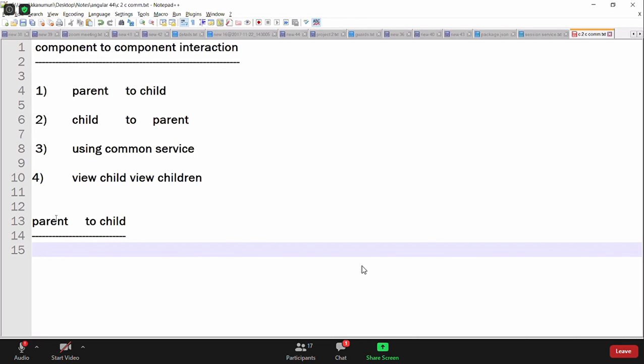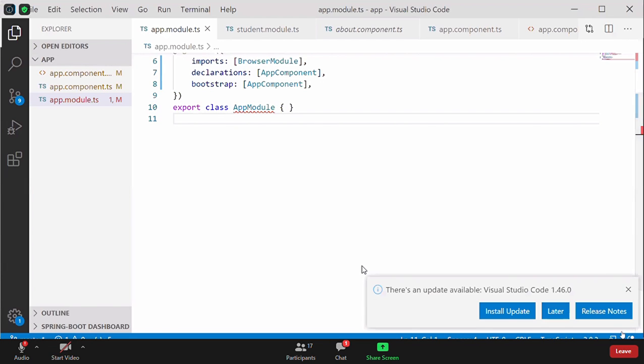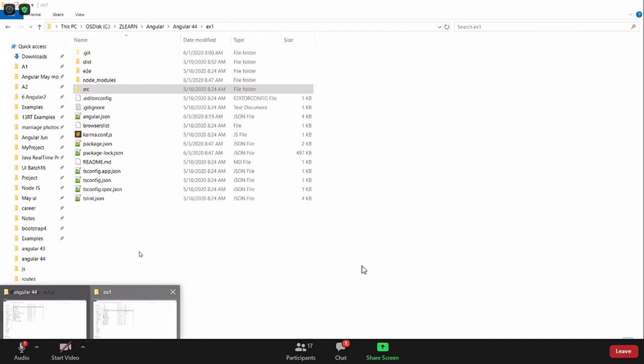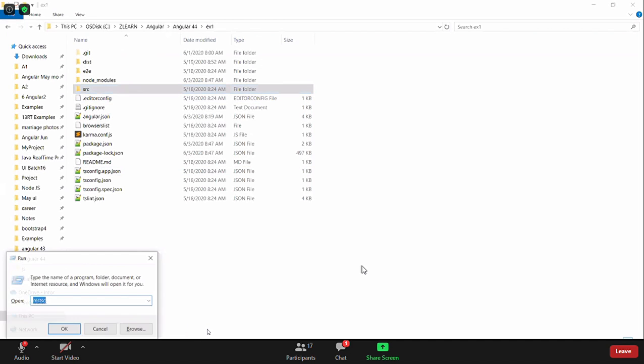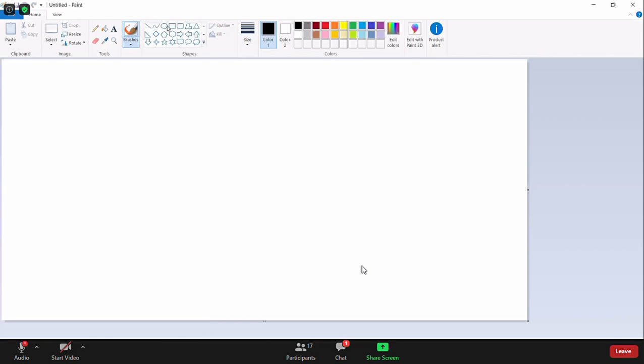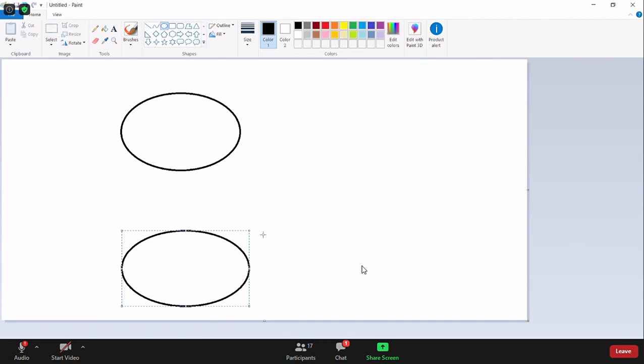What is my requirement? I want to transfer the data from the parent component to the child component. How is it possible? Today we are going to see. Very simple. Before that, let us create the components. I'm going to create two components. Let us walk through the example. Right now observe, this is my parent component and this is my child component.